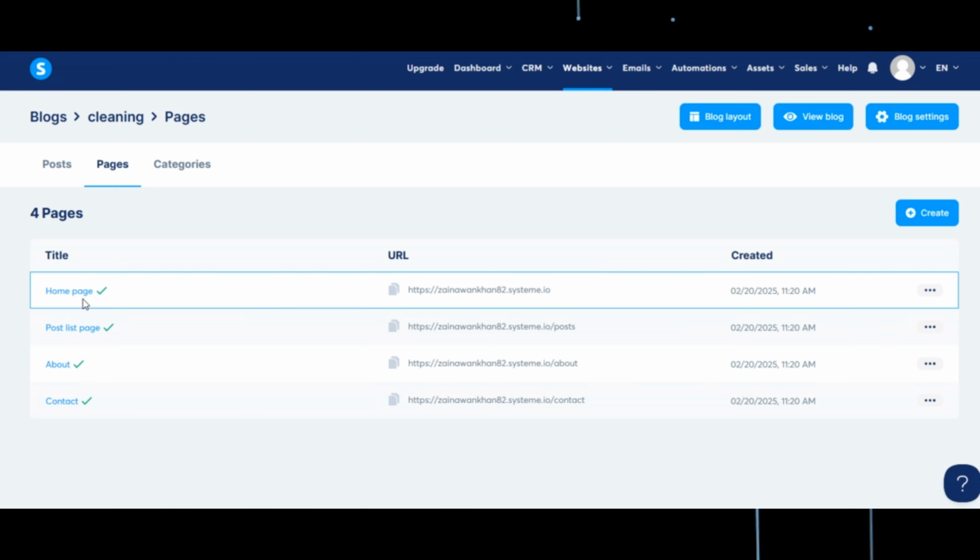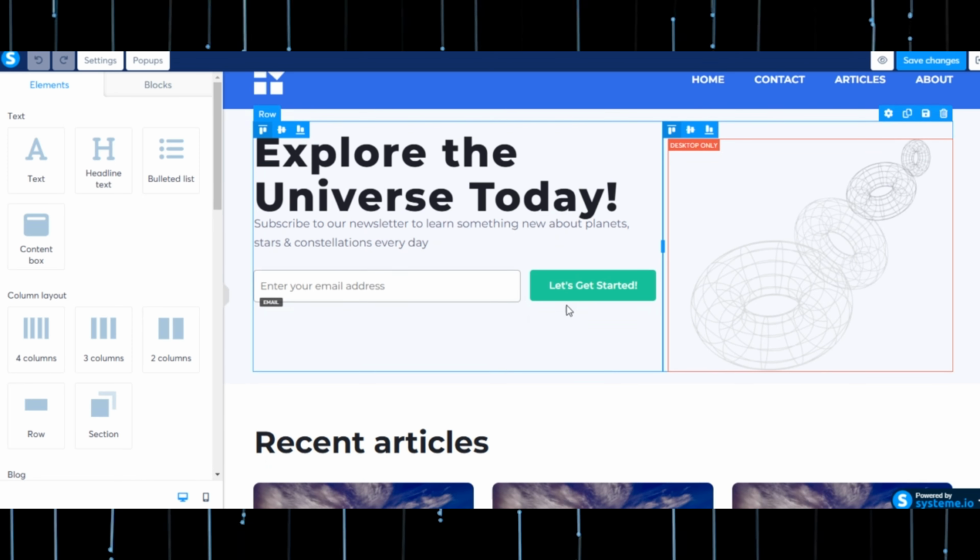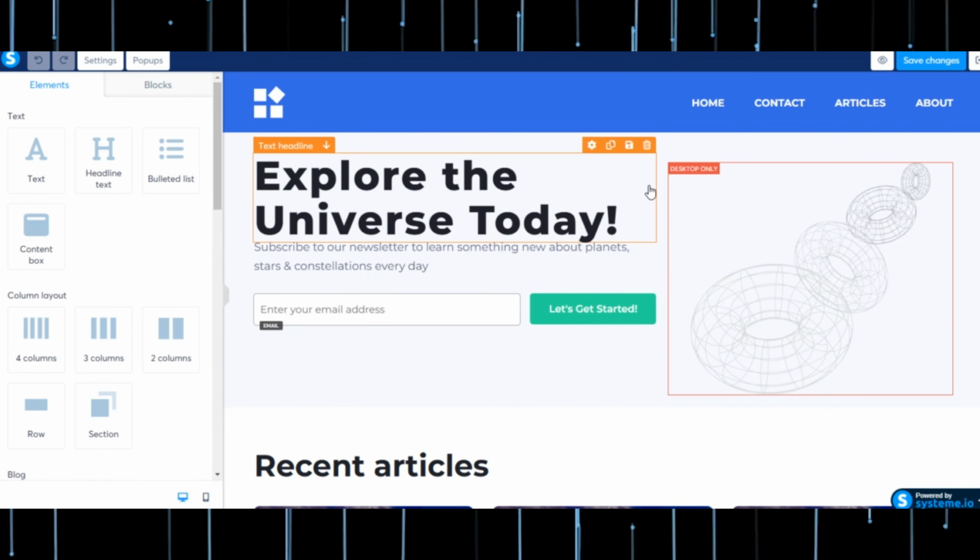Go to the pages section and click on homepage. Now you can edit the homepage and create your cleaning website.